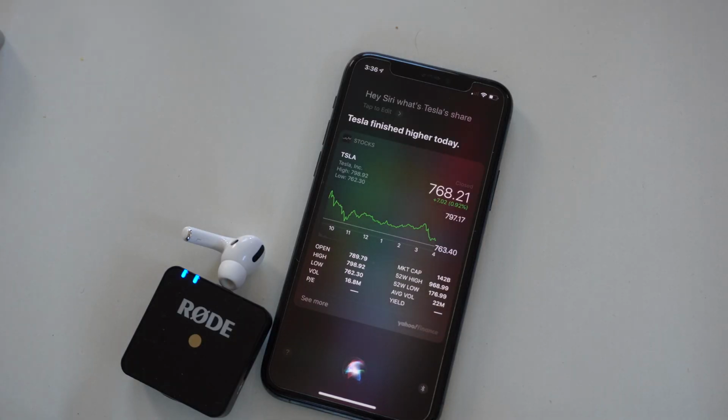You may also ask for a stock price. So if you say, what's Tesla's shares? Tesla traded up 0.92% today. It's $768.21. So it doesn't just give you a number, it'll actually tell you the current status of the day. And another cool thing you can ask is, if you're having a hard time making a decision, you can always request Siri to flip a coin.